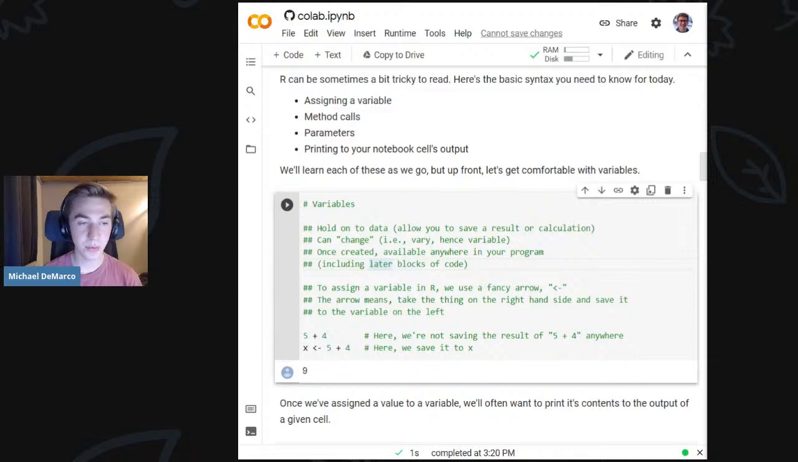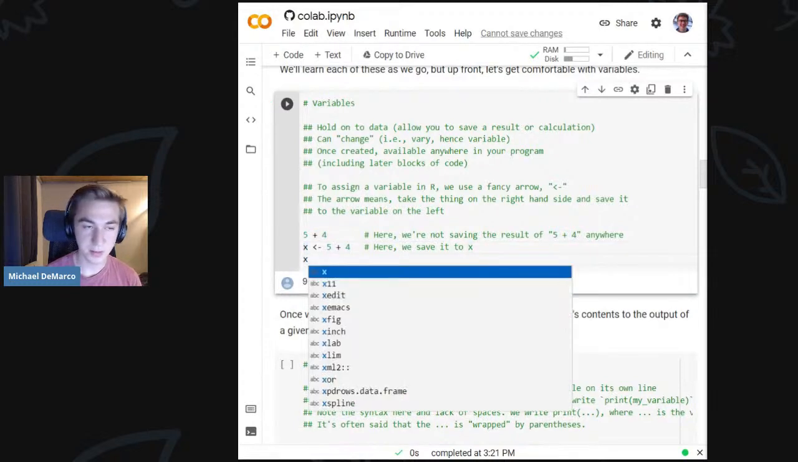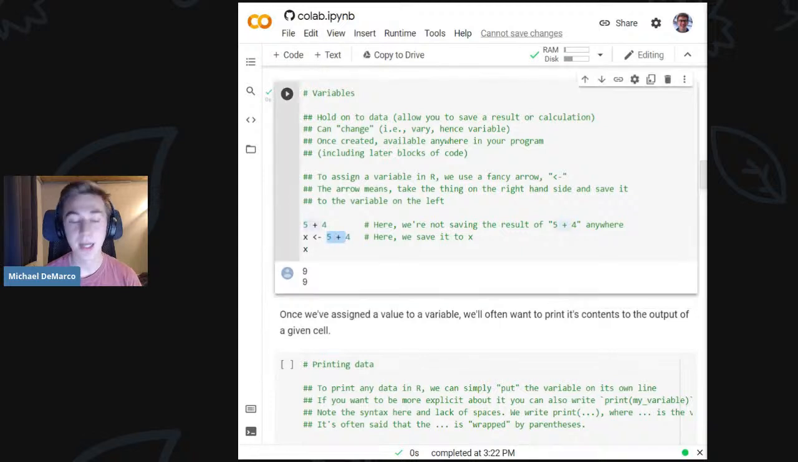We have to decide two things with the variable. On the left-hand side, we pick a name. So here I've picked x. And then on the right-hand side, I have to assign some value, like 5 plus 4. So if I run this code cell, then you can see 5 plus 4 just outputs 9. But when I save it to a variable x, then if I print it, which is a bit of a foreshadow, you can see I get 9 again. So I've saved 9 into the value of x and done that here.